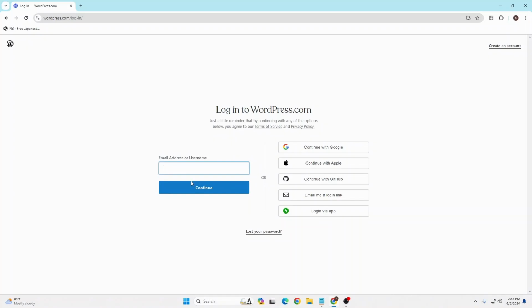Now in order to log into your WordPress account, you can directly enter your email address of your account or your username guys, whichever it may be. Or guys, if you want to log into your WordPress account with your Google, Apple, GitHub or email link login or via app on your phone, you can go through these processes. Click on those to open the panel to which a login page to your respective accounts will open. And if you sign into your account, you'll be logged into WordPress with those.